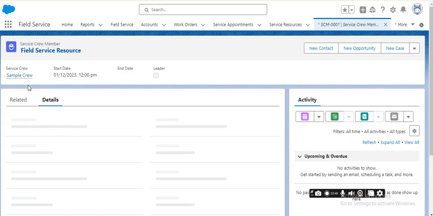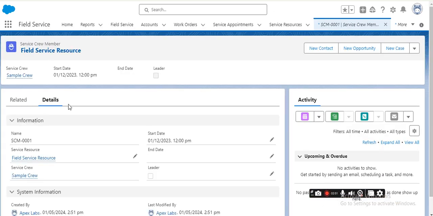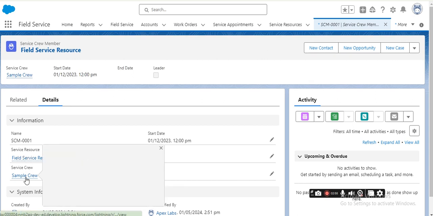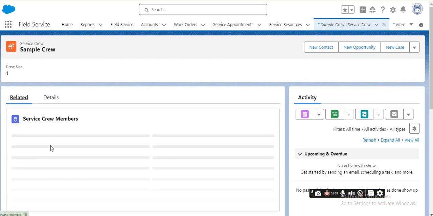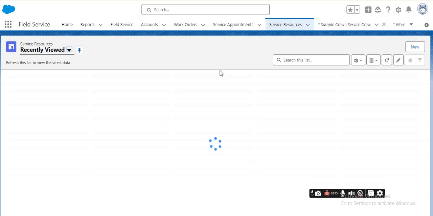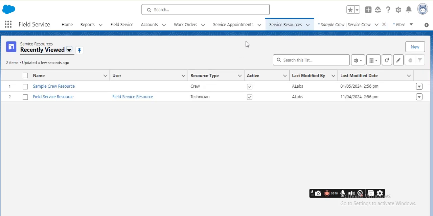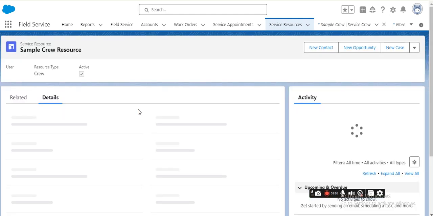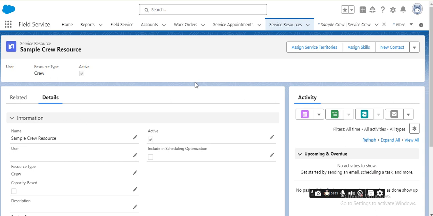So now you can see that this is the service crew member, which is basically an association of the service resource and the crew. Now in this sample crew we have a service crew member which refers to the field service sample resource which we had created in the previous sessions. So now our service crew is ready. Now we also need to create a service resource which would refer to this particular crew. For that purpose I created again a service resource of type crew.